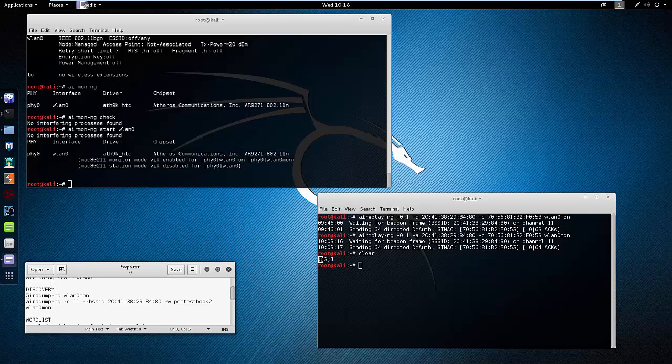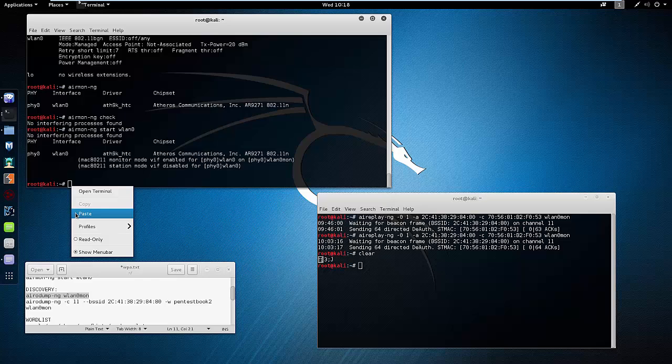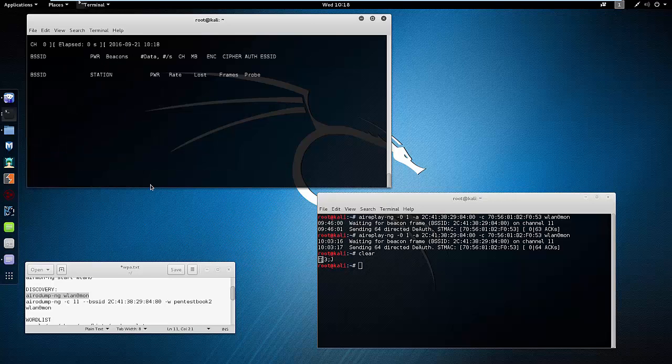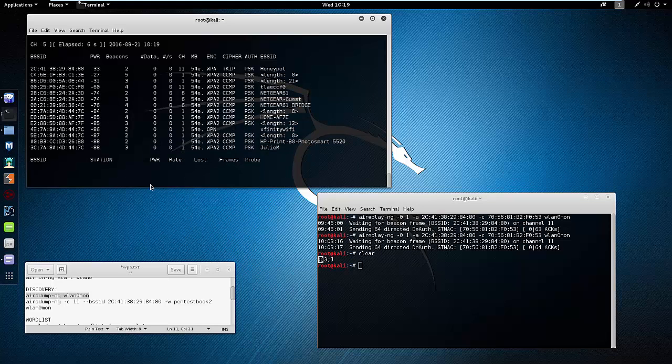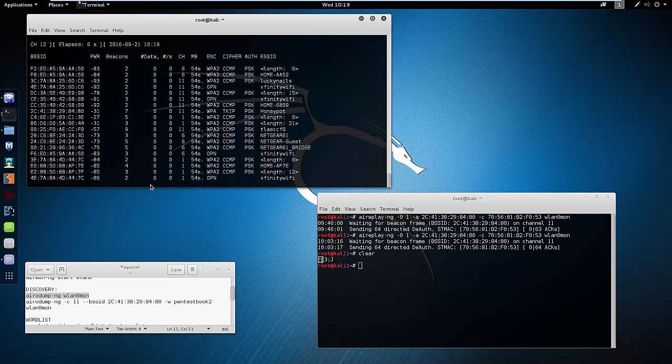So what we're going to do now is take that interface and use another part of the tool suite, airodump-ng WLAN 0 mon. Now this is again just scanning the air. We're on wireless, and we're going to see what's out there. So if I go ahead and hit that, you can see that it's searching around. It's picking up different access points and or routers, wireless routers out there, and we see them going.